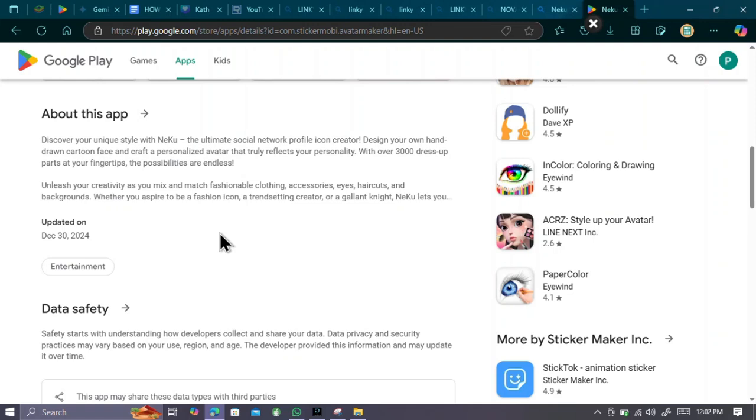BlueStacks is a popular and widely used emulator. You can use that, or you can use Nox Player, another reliable option with good performance. You can use MEmu Play. It's known for its lightweight nature and ease of use. So after downloading an emulator, the next thing you're going to do is set it up.